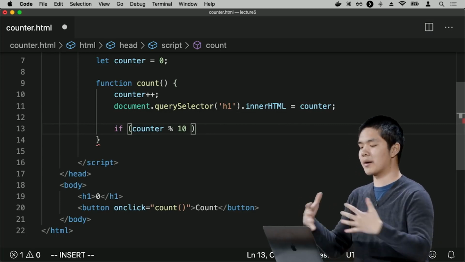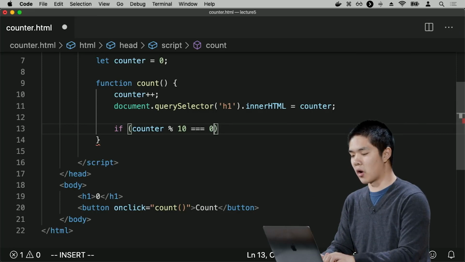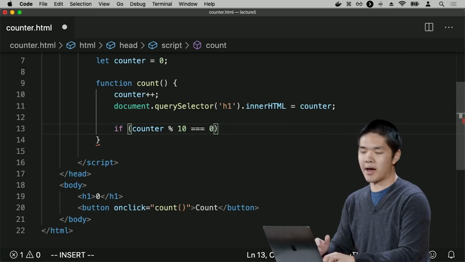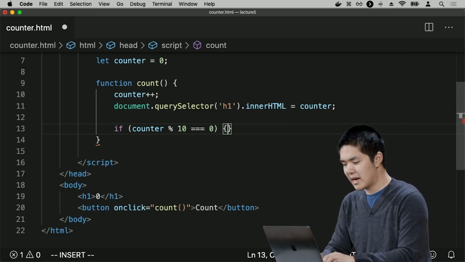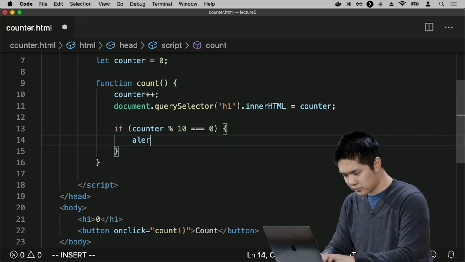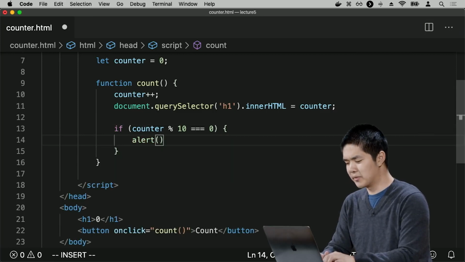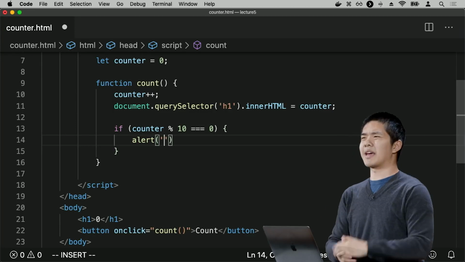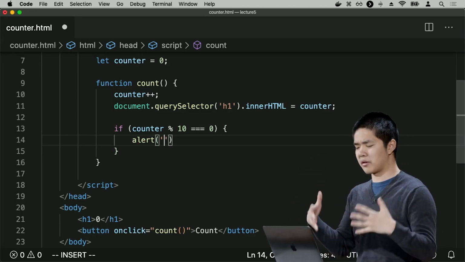So if you take the counter, divide it by 10, if the remainder is 0 when I divide by 10, well, that means counter is a multiple of 10. And so I can now display an alert that says something like, the counter is now 10, or the counter is now 20.